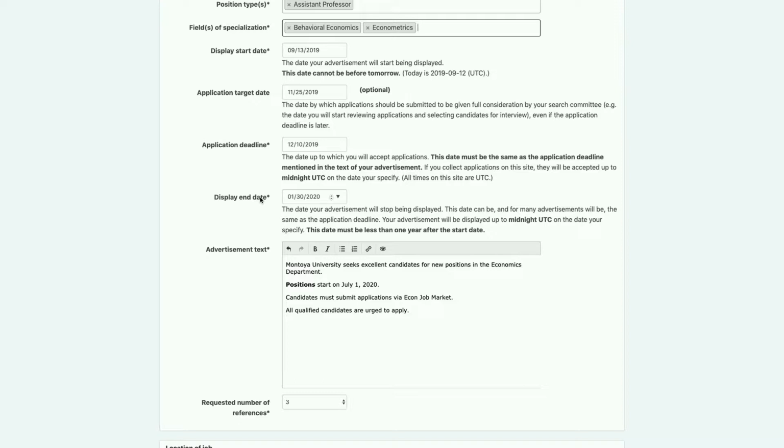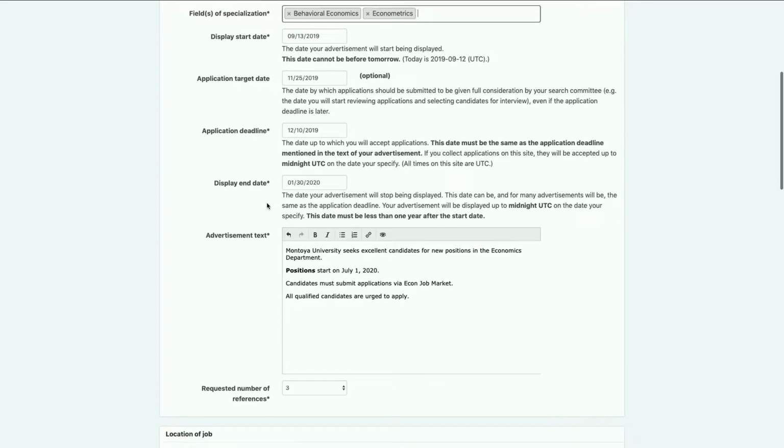Then we have the display end date. This is the last day in which your ad will be shown on the website. This could be later than the application deadline if you want to have the ad still displayed just for information purposes.